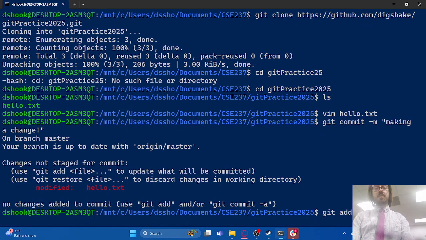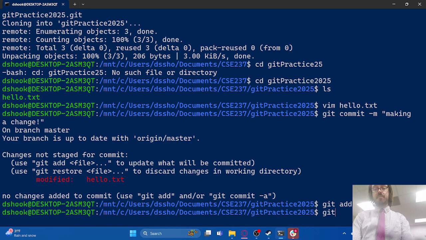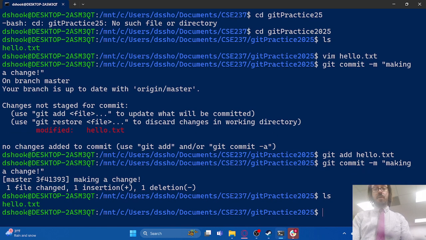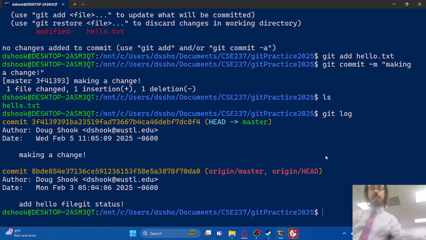Oh, I forgot to add it. Whoops, my bad. I want to type that command again, so I'll use the up arrow to do it. All right, so now if I look at the log, the bottom commit is how it looked when I first cloned it. The top commit is the one that I just made.